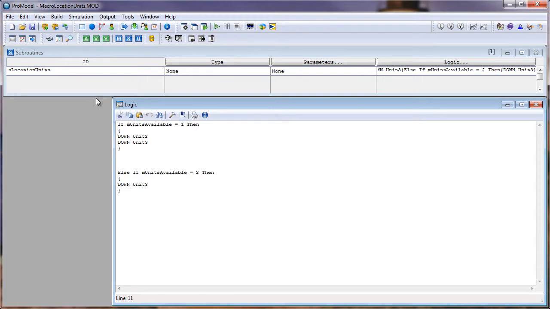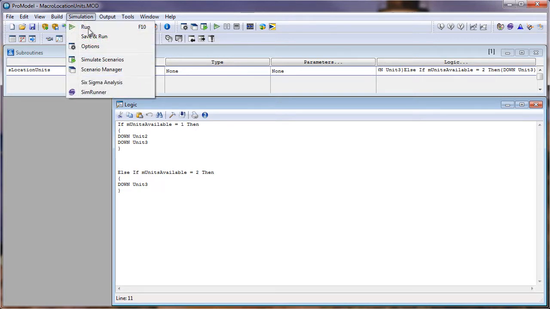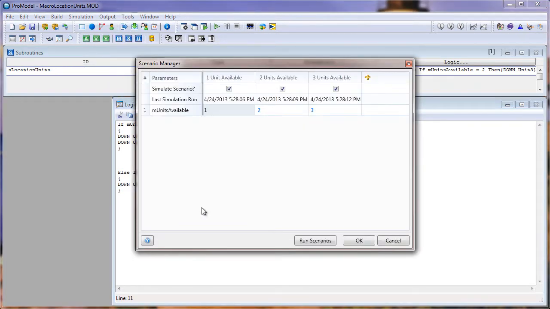Now if we go into the scenario manager by going to simulation, scenario manager, I have 3 different scenarios defined. The first one is our base scenario, which will use whichever value we have defined in the macro table. So that will be 1 unit available, and then we have a 2 units available and all 3 units available.